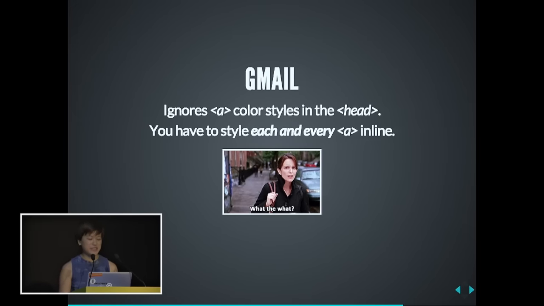Again, Gmail doesn't support styles in the head. So if you want to change the color of your links, you actually have to go and style every single anchor tag inline of your email. So definitely think twice before you decide to change that color.